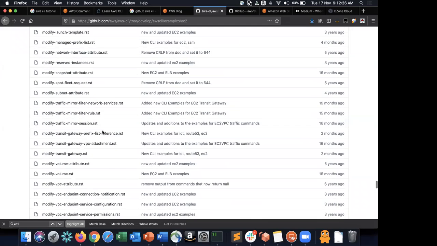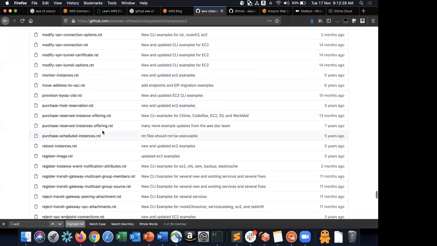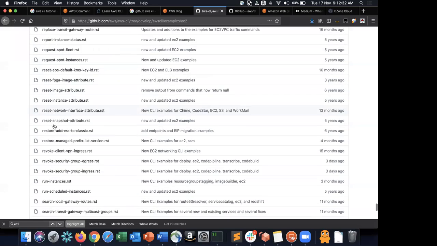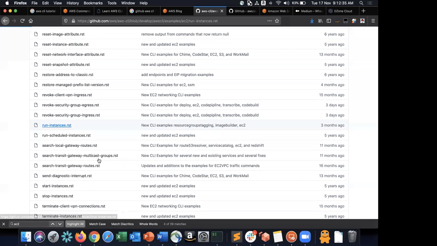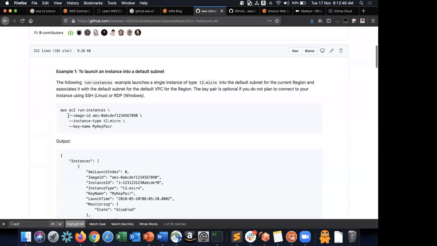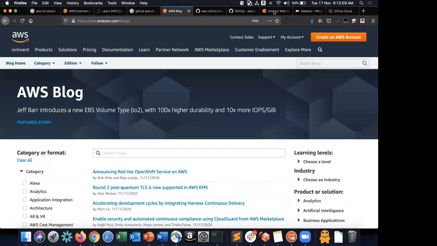You see so many examples that are here, right? I'm just looking for run-instances. So this is basically to launch an EC2 instance. Execute this, you'll be able to launch an EC2 instance. You have to pass the AMI ID. Where do you get that AMI ID from? I'll just show you where you get it from.